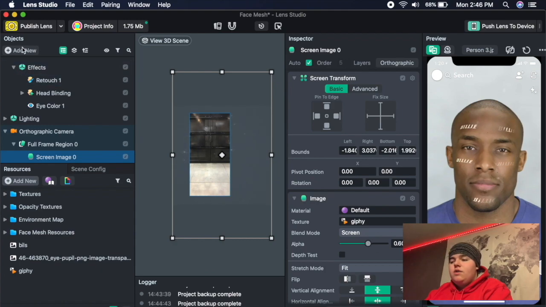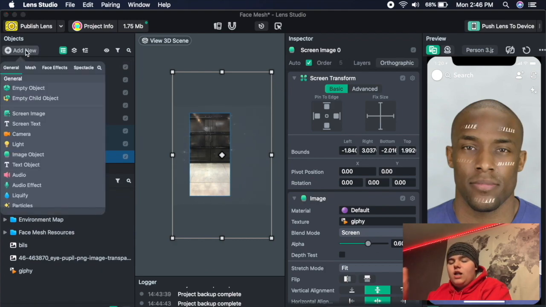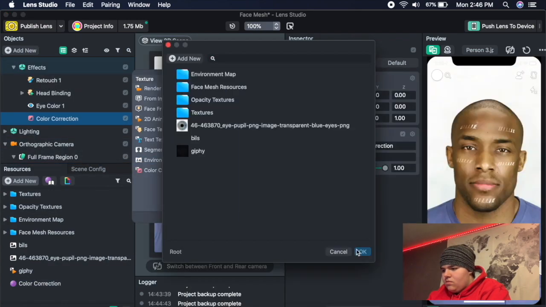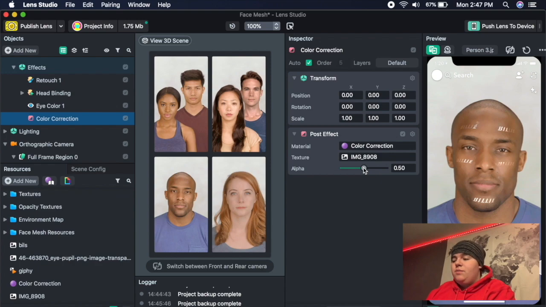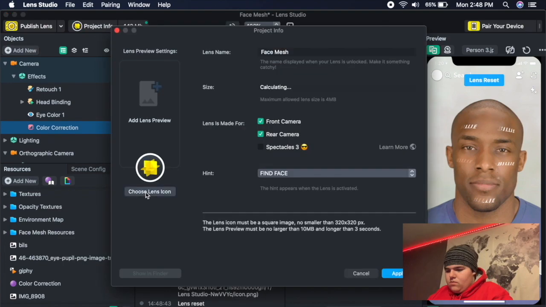And then you can also add in a color to the filter. And I'm going to make a whole separate video on how to add this color correction to the screen. But yeah, then you can go in and add your project info.